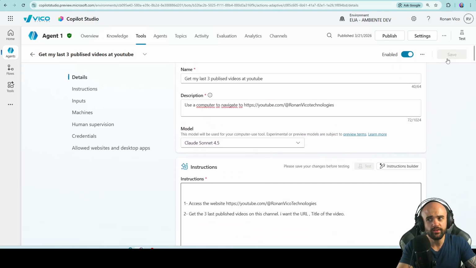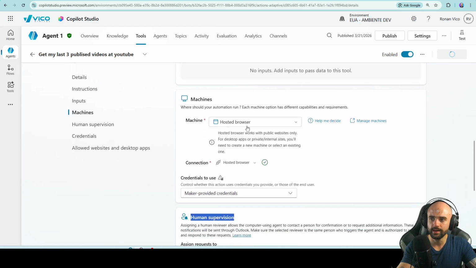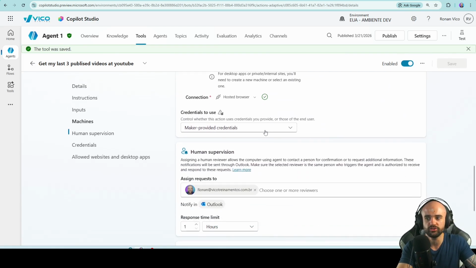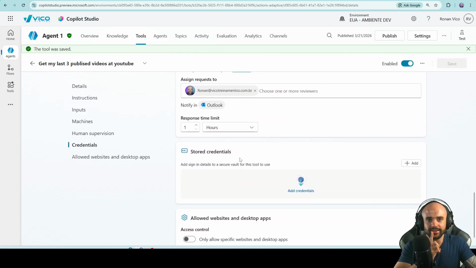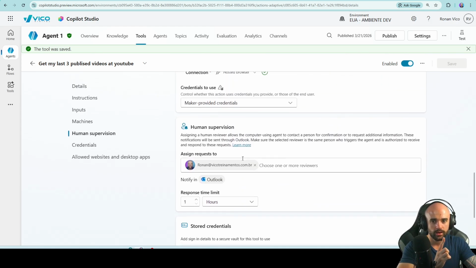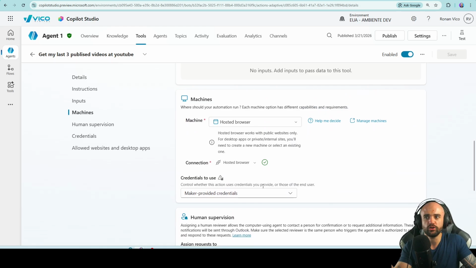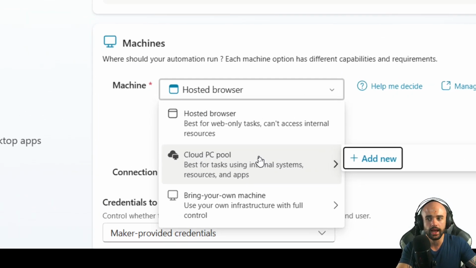So I'm going to save here. I will have this tool ready to go in a hosted browser, and because I am using a hosted browser and not my own machine, we have one execution at a time, right? Because I am using a resource on the browser, so I am not able to have multiple machines running multiple executions. To do that, I would have a cloud PC pool with a lot of machines, okay?